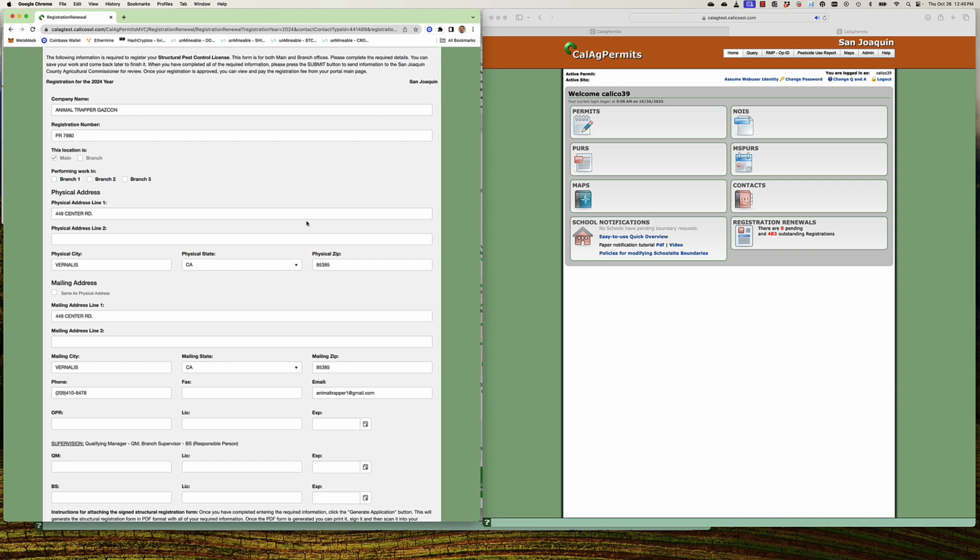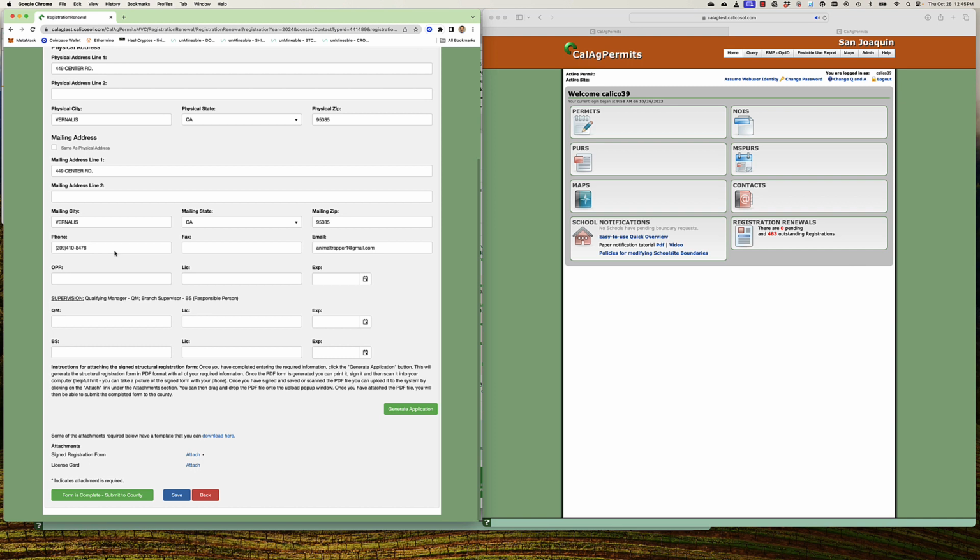The registrant fills out the information on the registration form. Some of the fields are mandatory, so let me quickly fill those out. Darn it! I am not good with these computers.